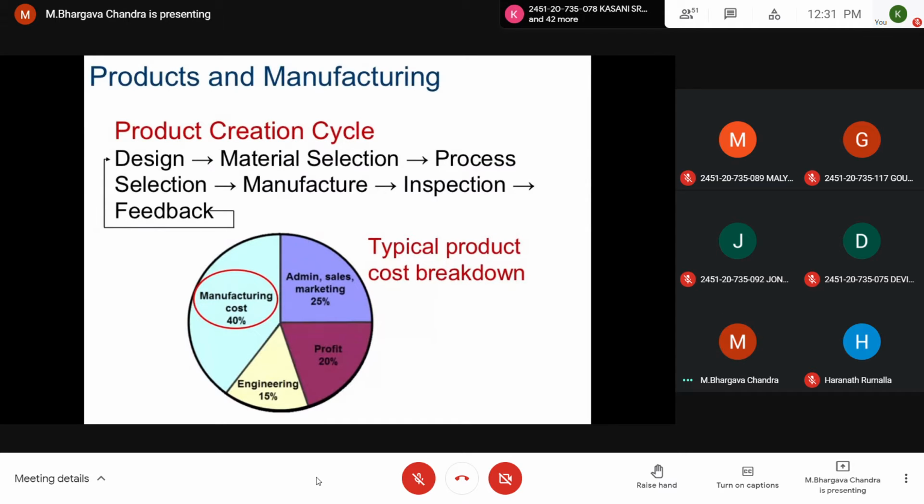When the product manufacture is started, from starting to ending, that comes under manufacturing. It will cost around 40%. Production and manufacturing engineering alone is not sufficient. You need an administration department, sales department and marketing department, which will cost you around 25%.